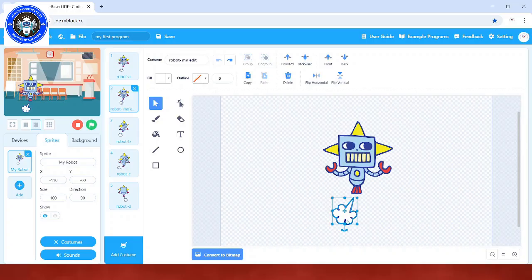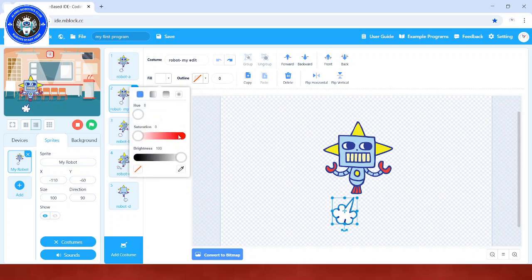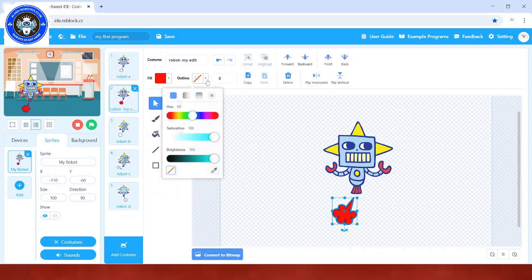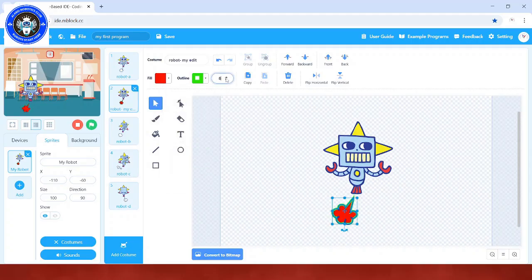Now let's see this thing. We are going to change the colors of this thing. I'm going to change the color to red and the outline is blue. I'm going to change the color to green. The outline should be green and it should be more visible. So the color and the outline have been changed.